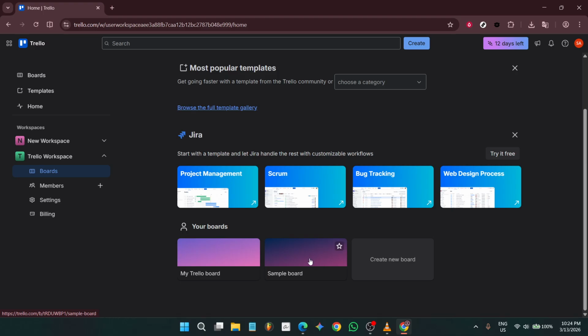That's it. You've opened Trello, navigated to your workspace's boards, cleaned up the board, closed it, accessed the closed boards list, and permanently deleted the board with a final confirmation.